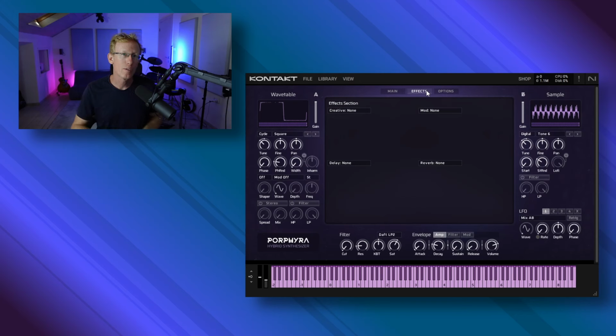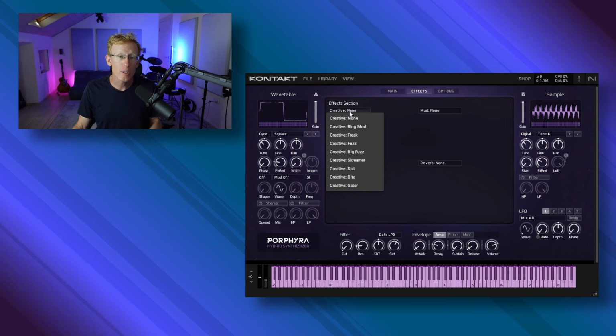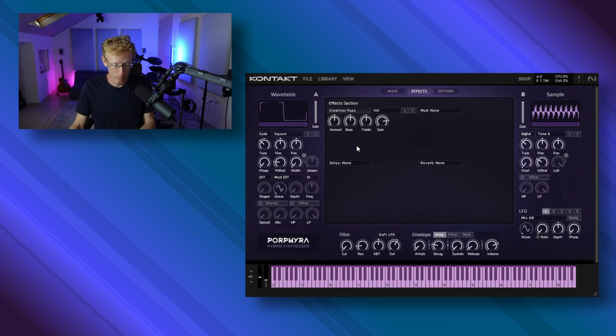So next we have the effects tab. Here you can see that we have four slots, but each one is dedicated to a specific category of effect. So the first one is creative. Here you can find ring modulation, freak, fuzz, big fuzz, and so on. So let's try that.